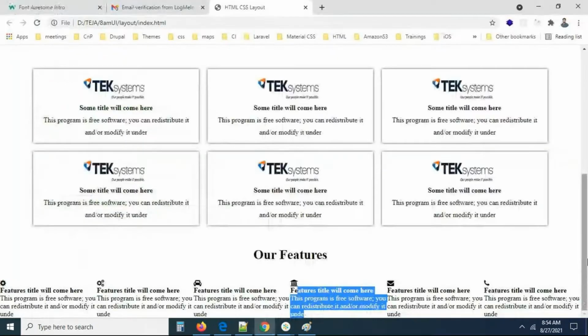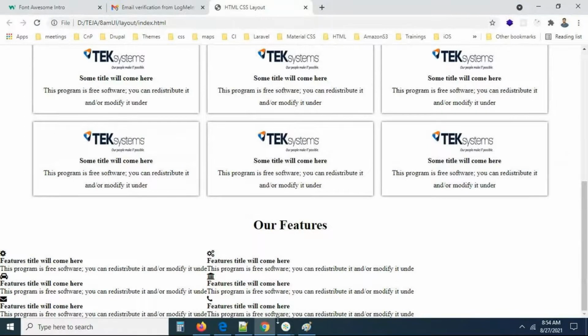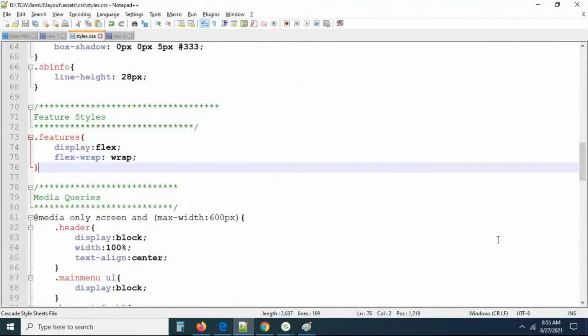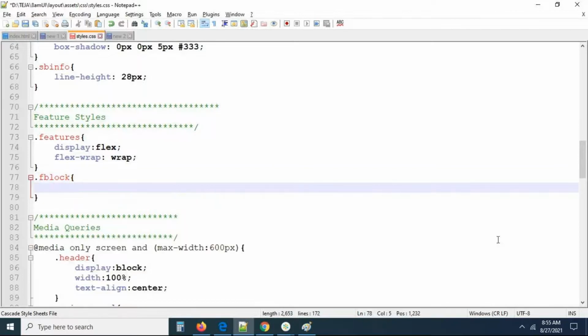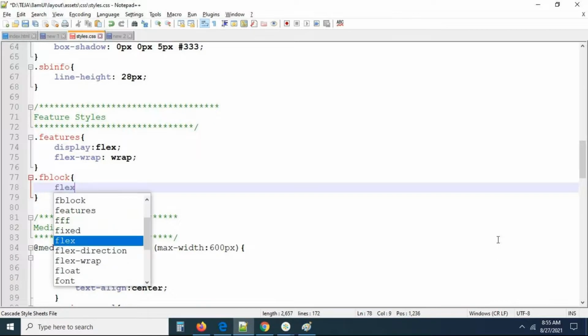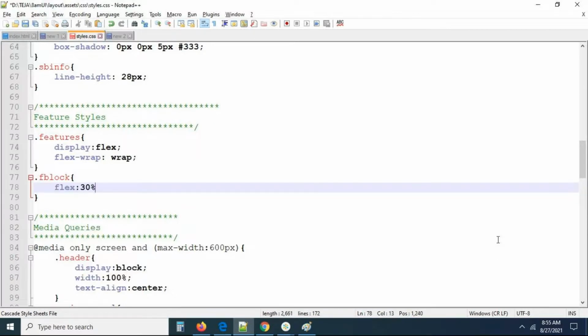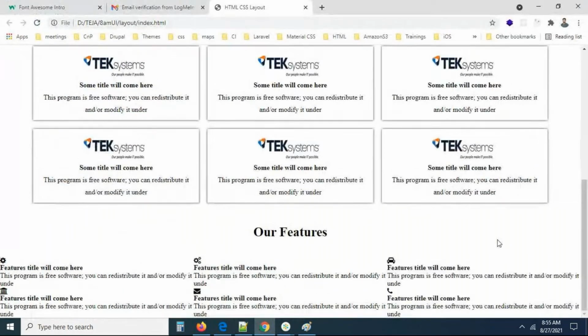If you set flex wrap, can you see now they are 2 by 2 per row, but actually you have to set some width for every f block. Let me do one thing. So you can go f block dot f block. I'm just setting some width for this f block. Width is going to be 30 percentage. Let me set flex width 30 percentage. If you set flex width 30 percentage, I think you can see 3 by 3. You are able to see 3 by 3, right?